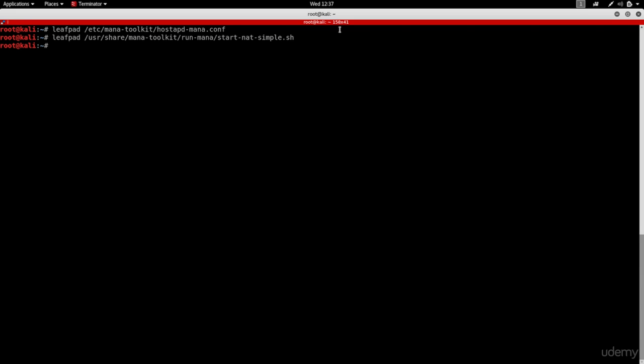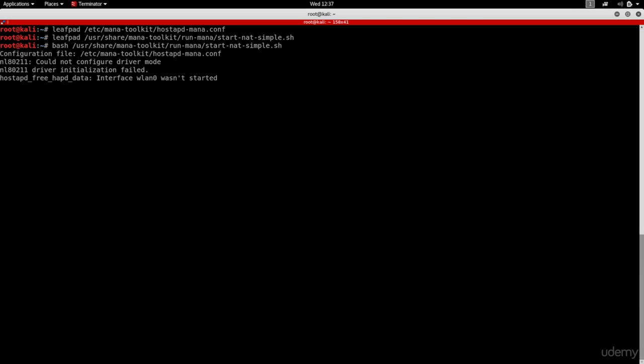My last step is going to be running Mana, and it's going to be running the start-nat-simple. Instead of saying leafpad, we're going to say bash to execute this file. So our command is going to be bash /usr/share/mana-toolkit/run-mana/start-nat-simple.sh, and I'm going to hit enter. This happens sometimes. The best thing that I noticed is you literally just run it again and it should work the second time.